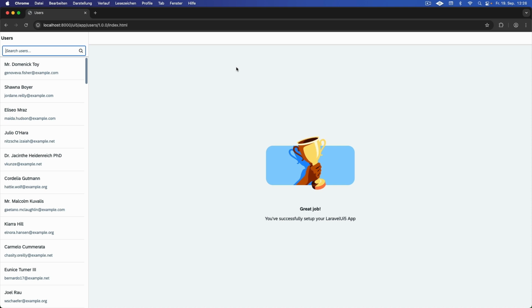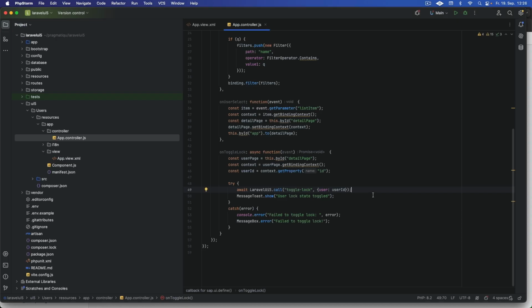Now let's take a quick look behind the curtain. That line here that you saw looks almost too simple, right? But under the hood, this little helper is doing all the heavy lifting. It resolves the route segment from the manifest. It injects the user ID into the URL. It includes the CSRF token automatically. It sends the request with the correct HTTP verb, all based on the metadata defined in your backend action class. So you stay focused on logic, not plumbing.